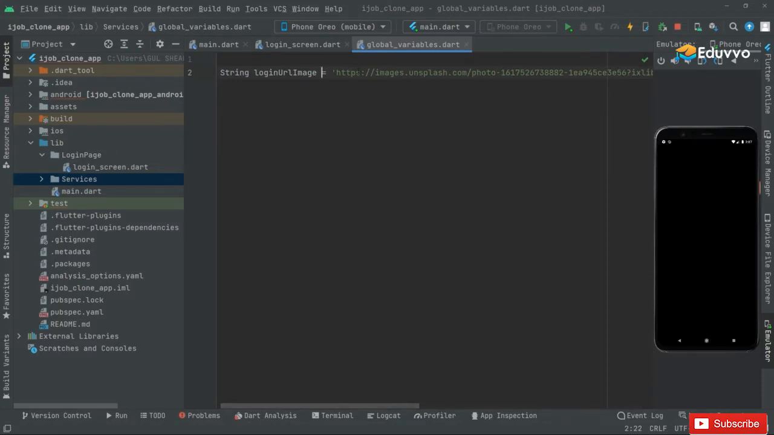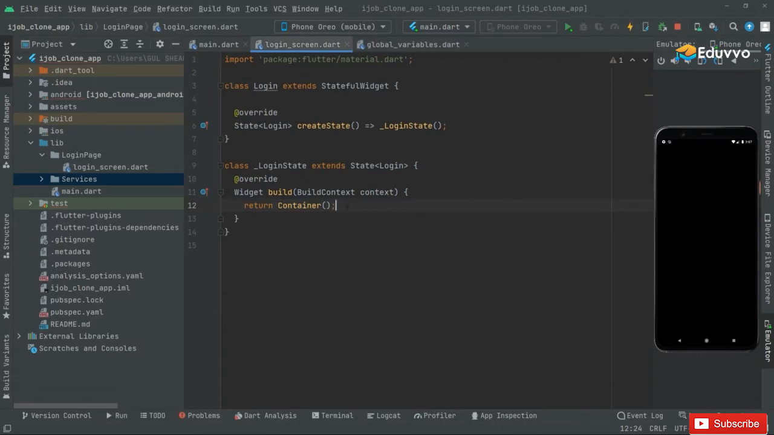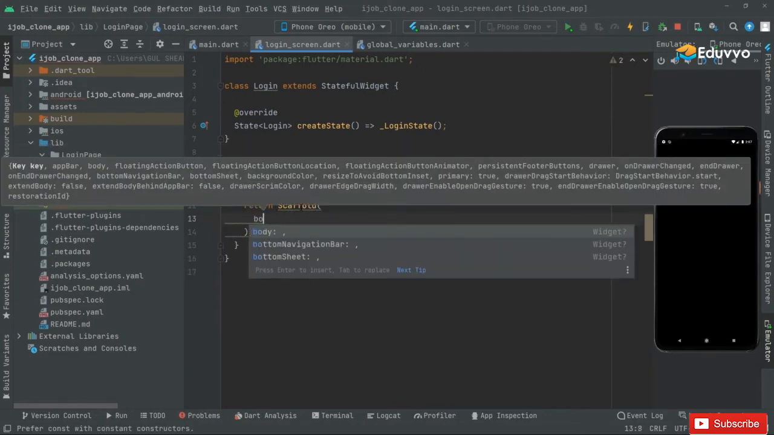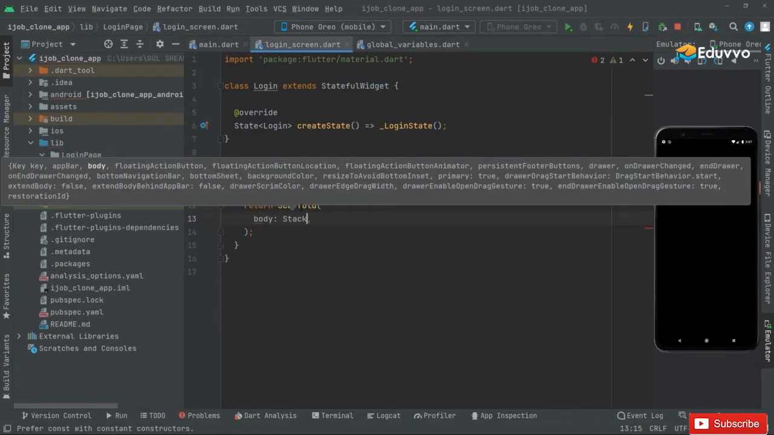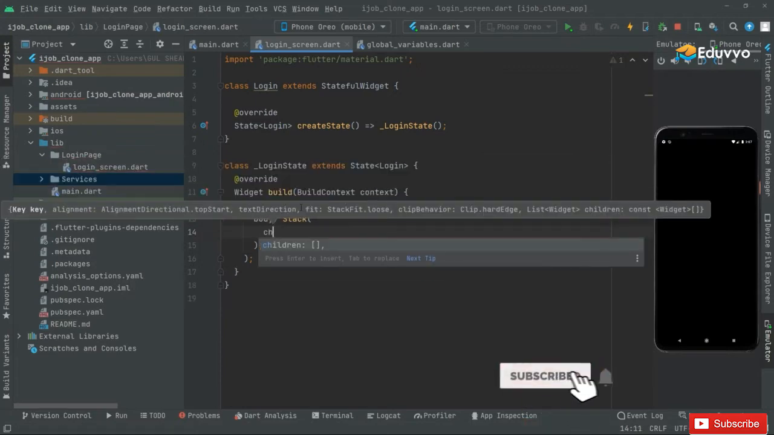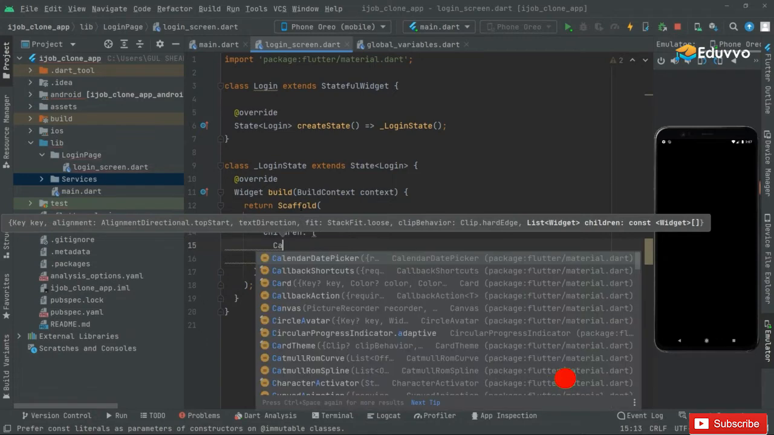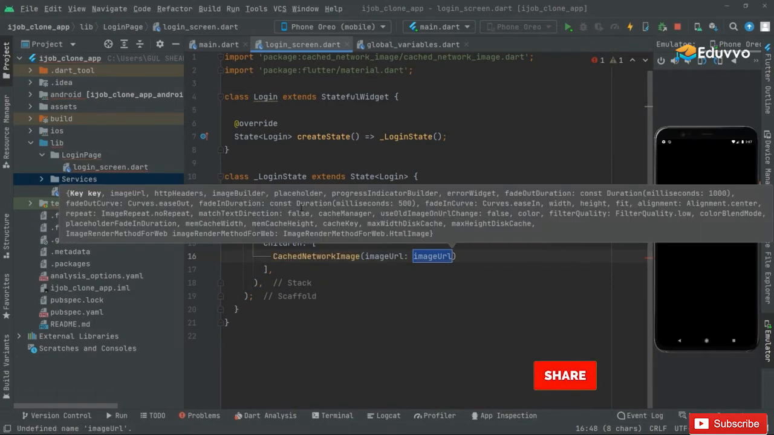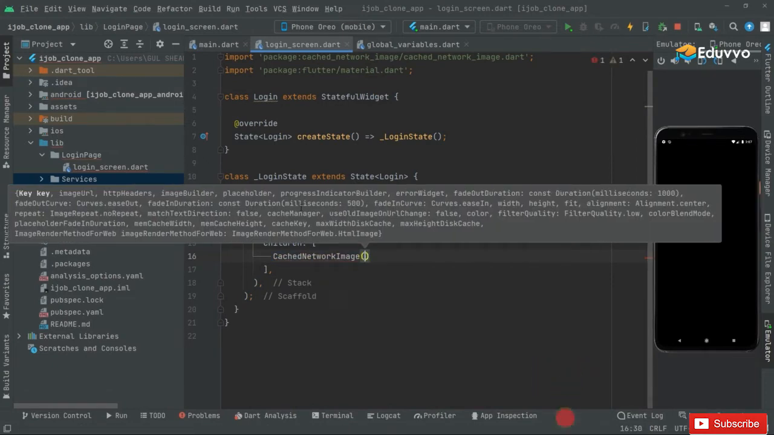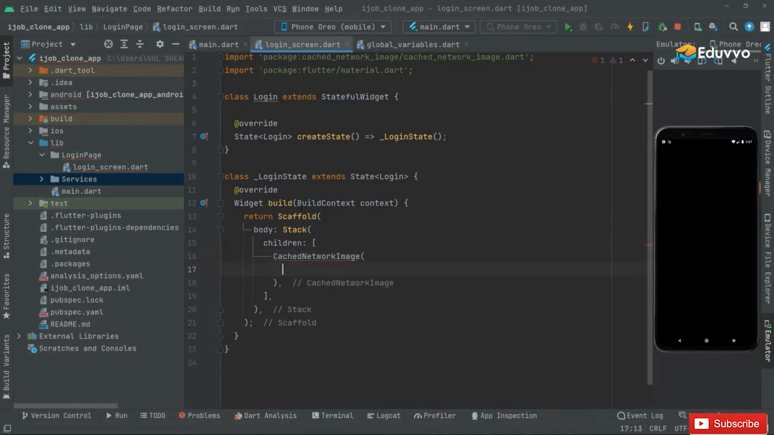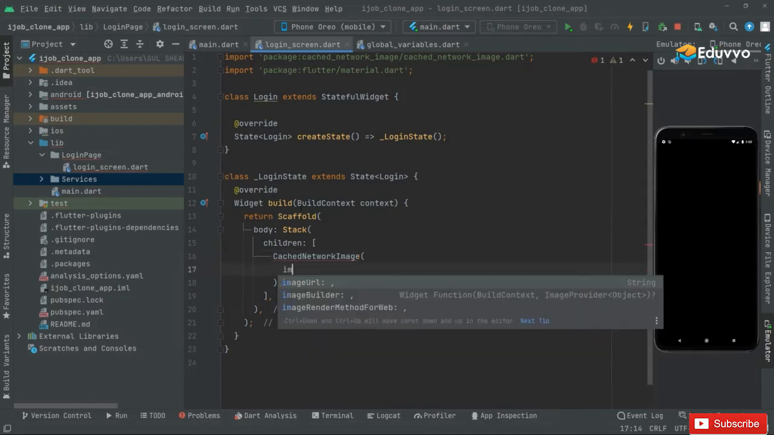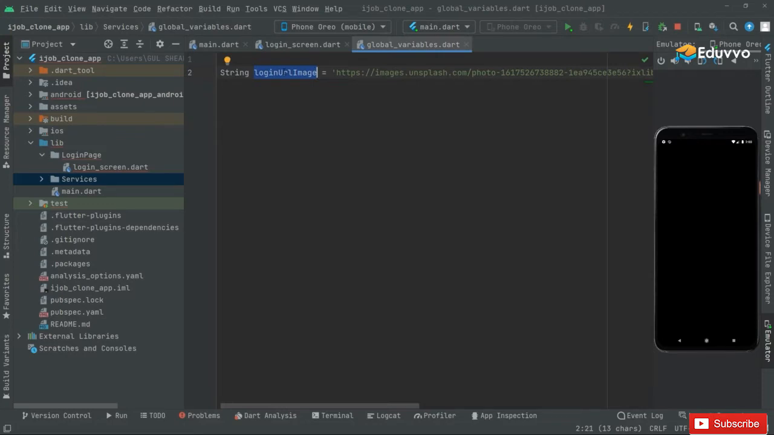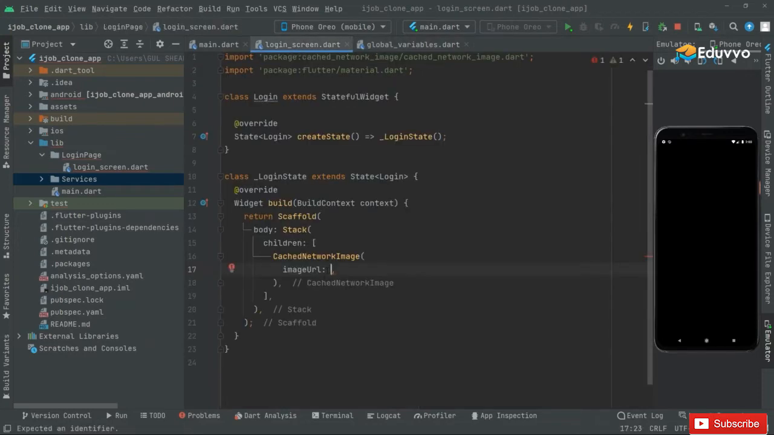So now we will simply go back to the login screen dart. Right in here you will remove that container and return the scaffold. Right in the scaffold, right in the body, you will have a stack widget, and right in the stack widget we will have a children, and right in the children we will have a cached network image. There we go, the first one. Remove that for now. In here comma, tab this down. So in here we will say image URL, and now we're going to use that login URL image. So in here paste it.